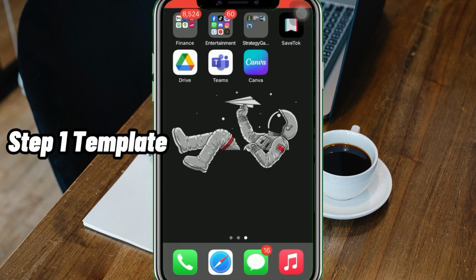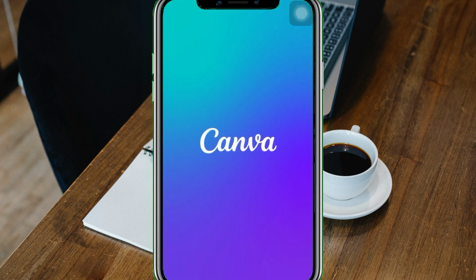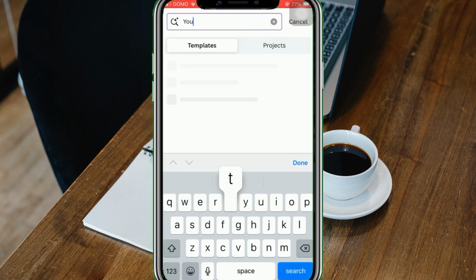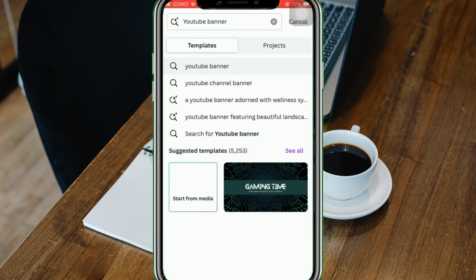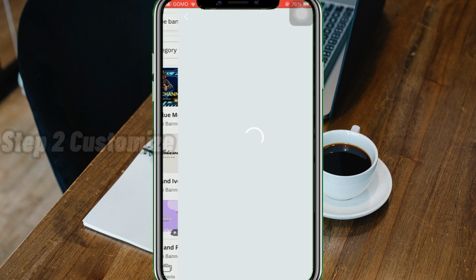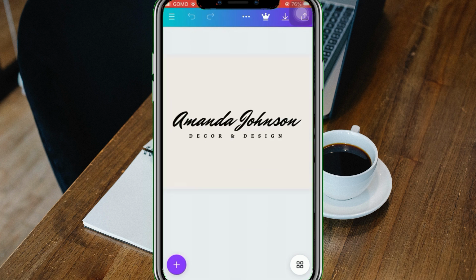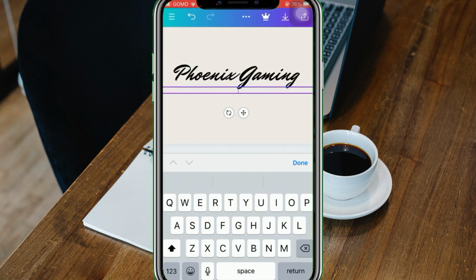Step 1. Template. On your phone, make sure you have Canva installed. Open it, then search for YouTube banner. Afterwards, select your template of choice. Step 2. Customize. Once you have selected a banner template, customize it to your heart's content.